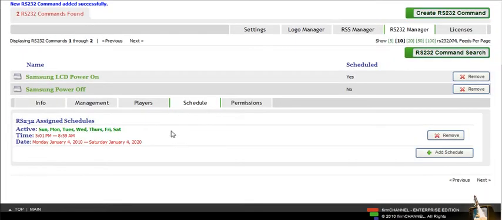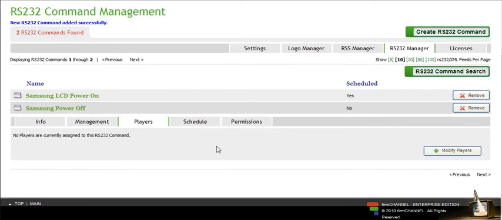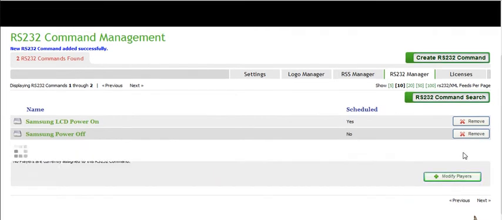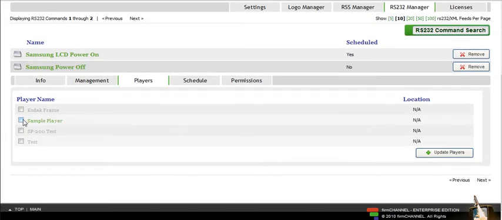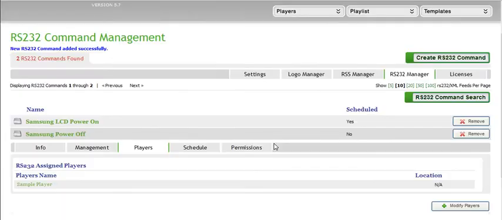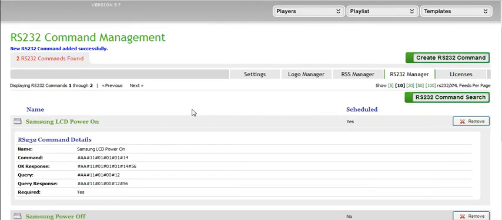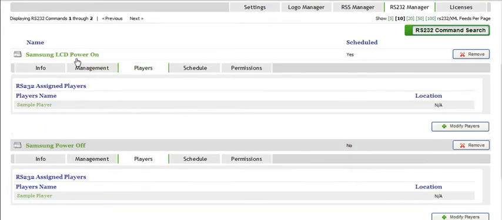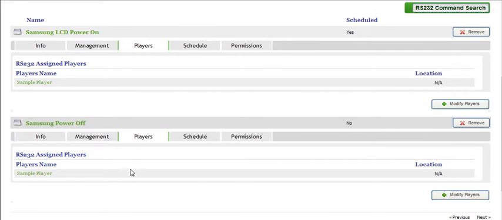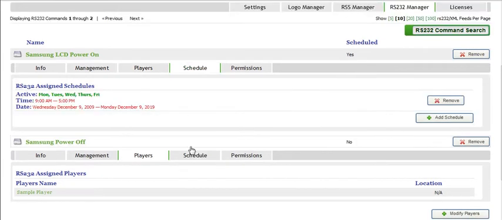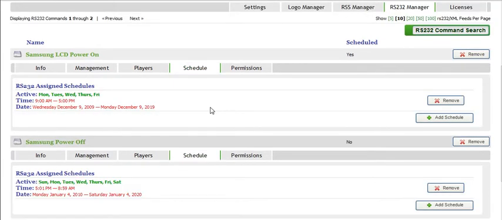And we also want to apply this command down to a player. So we're going to check the player tab, modify players, and select our sample player. So now you'll see our sample player not only has a power on command, it has a power off command as well. So at 9 a.m. this TV will automatically turn itself on and will remain on, even if someone comes up and turns the power off, until 5 p.m., in which case 5:01 will hit and the RS232 command will then turn the TV off.